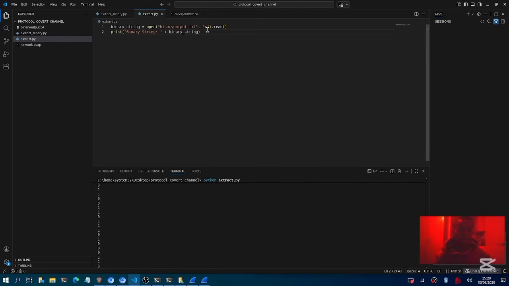So next thing, we need to remove the new lines. Let's remove the new line so that it can just be one long stream of data. So what we need to do, we can choose to comment these, and then what we'll do is binary string equals binary string dot replace. We need to replace the new line with an empty string.